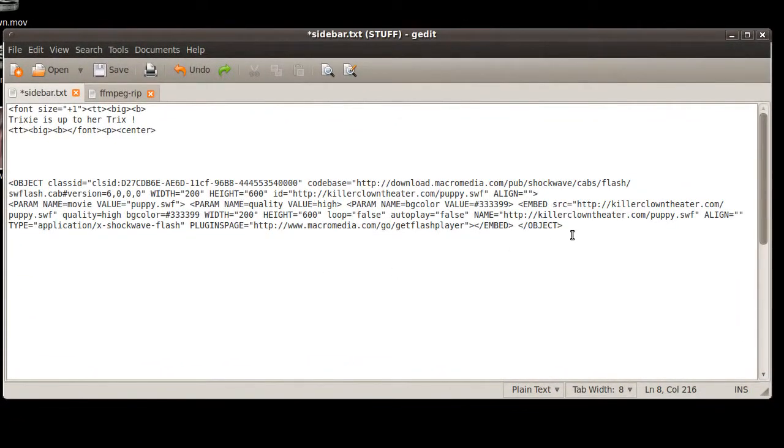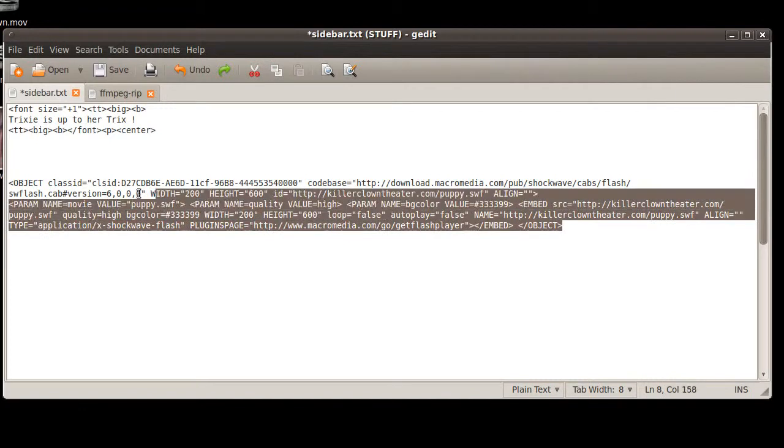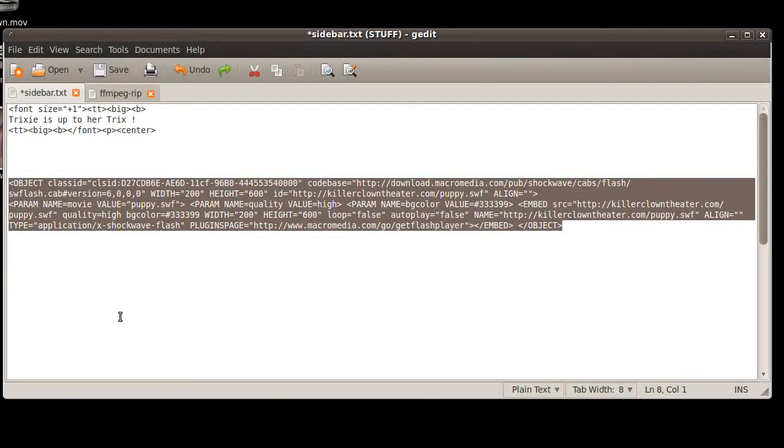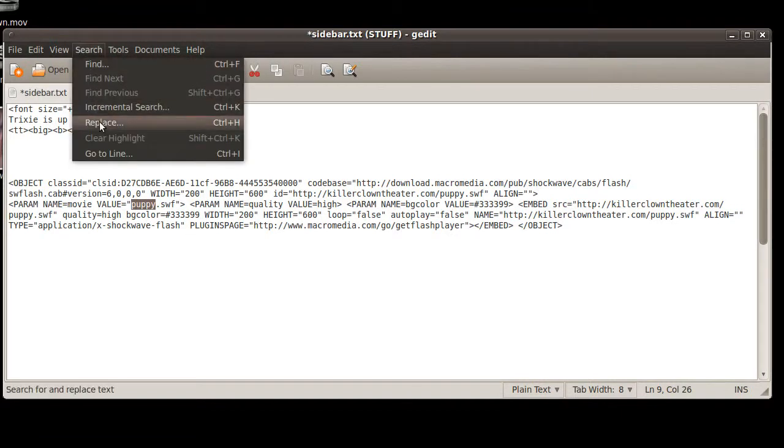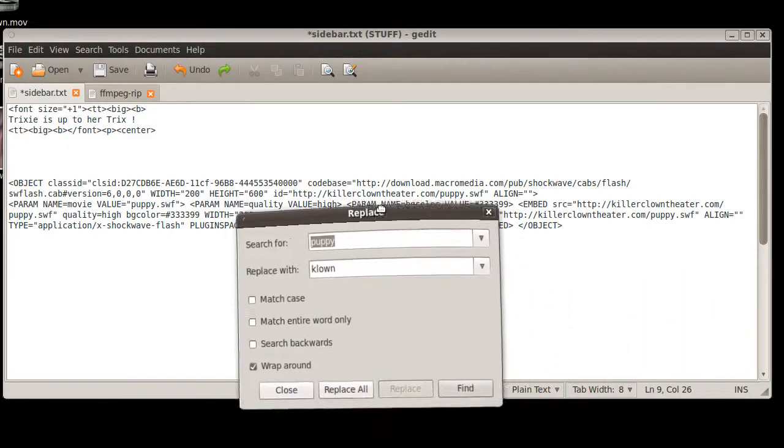I've got to upload the file, which is going to be called clown.swf, to my website. Right now, here is the encoding that I've got, the object which is going to be embedded onto the web page, which tells your browser to play the Flash file. There was an old one on the website which was called puppy.swf. We're going to change that to our new file, which is clown.swf. So I'm going to highlight that in my text editor, and we're going to hit search, replace. And we're going to replace puppy with clown.